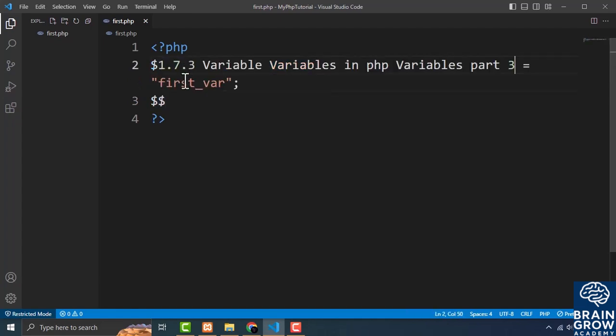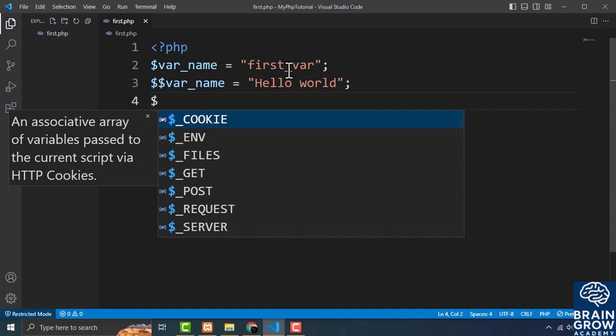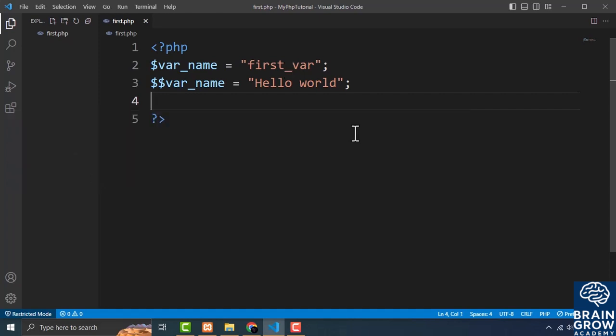So I'm gonna copy this and paste it here, and after that I want to assign a value to it, and that value is going to be "hello world". Now if I just output the value of this variable, for accessing this value I need to type the first var. The reason for that is I have assigned this first var value to this variable, which is the var name, and now I'm using the variable here.